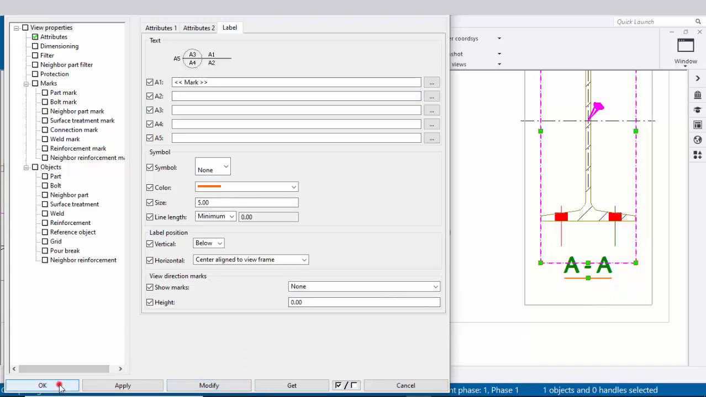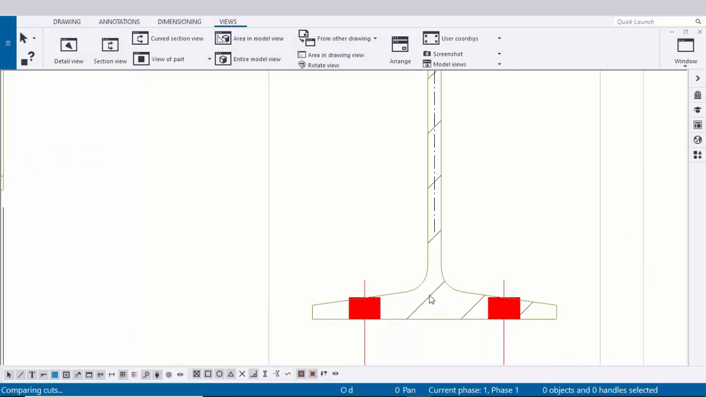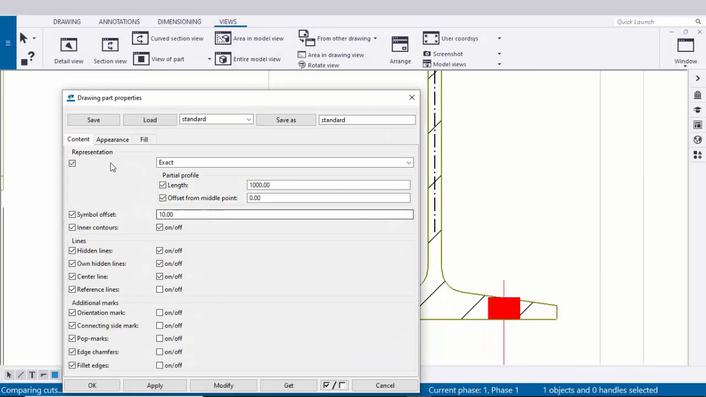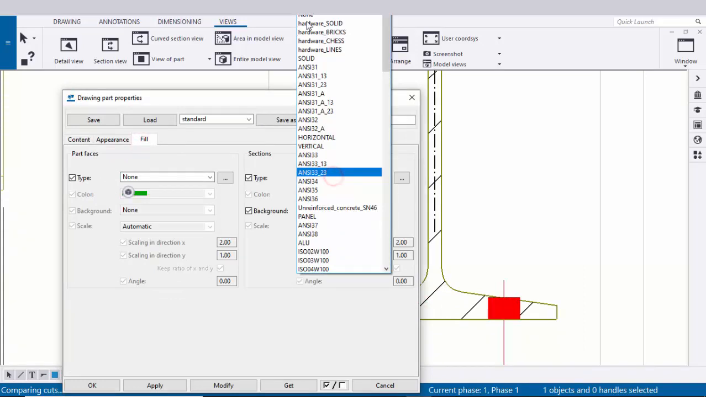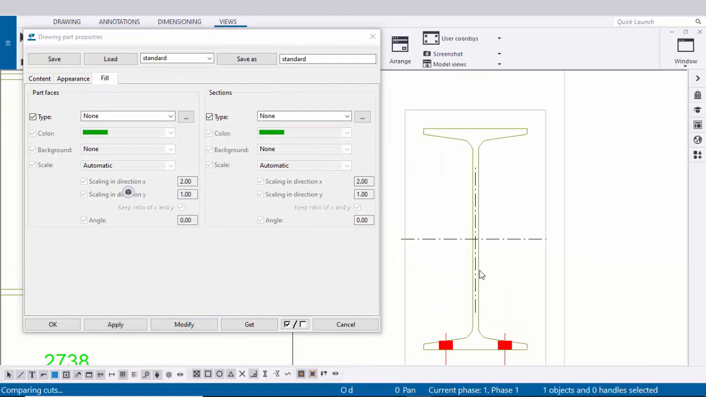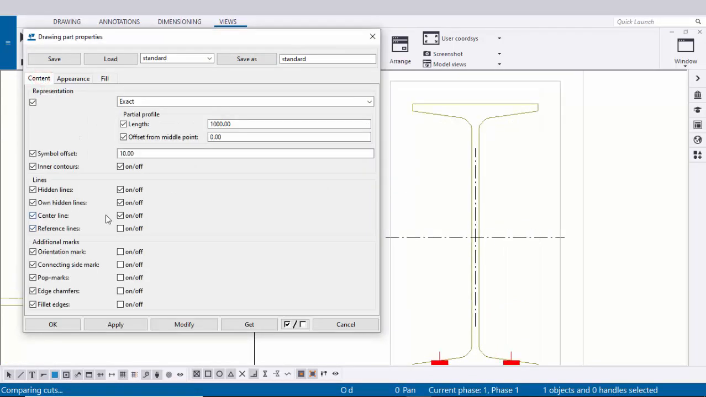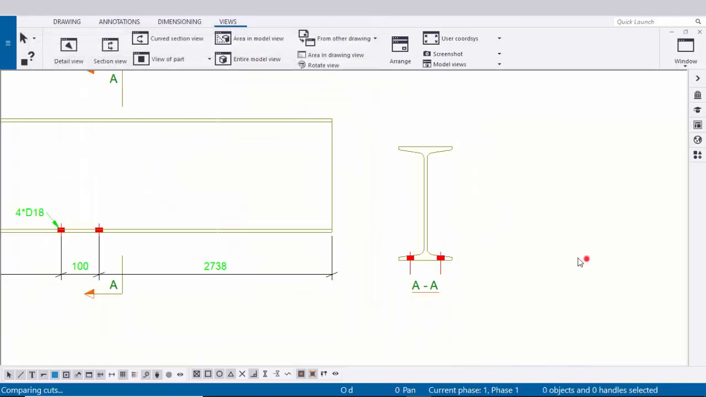Now click on OK. You can see in our section view we have this hatching. We don't record this hatching, so double click on this hatching, click on this fill and click on here and select none and click on modify to see the result. Similarly, we don't record this center line, so click on this content and remove this tick mark here, center line. Now click on modify, apply, OK like this.